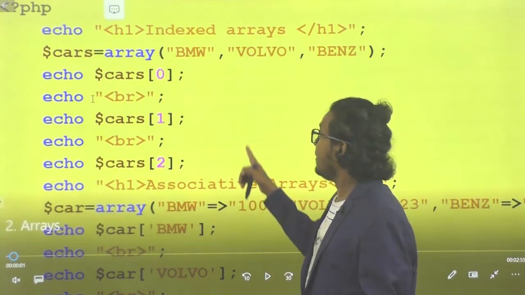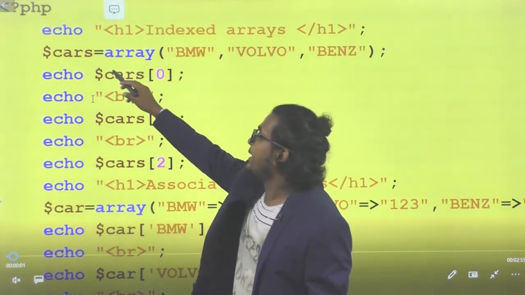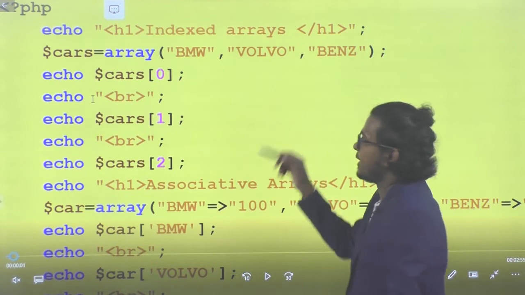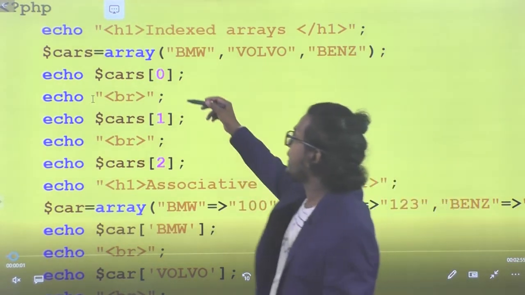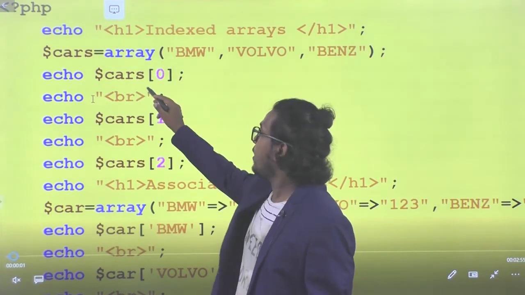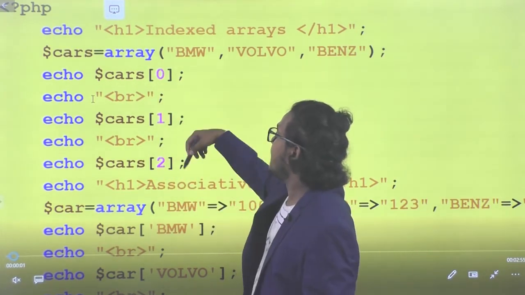So we already completed the indexed array. In this indexed array, we are just creating the array of BMW, Volvo and Benz. We have the 3 values, right? And we are printing all those 3 values by calling the index number: cars of 0, cars of 1, cars of 2. This is the indexed array.